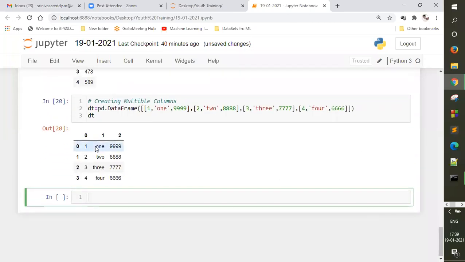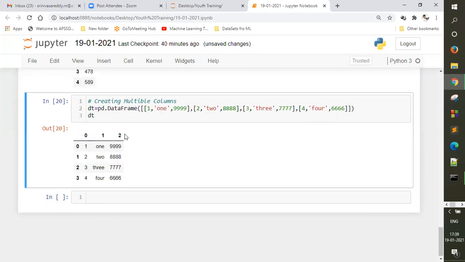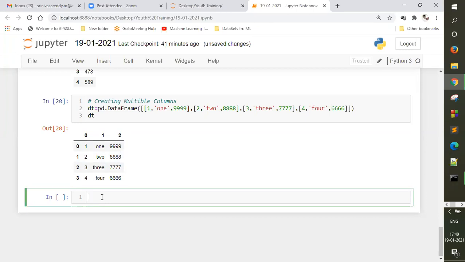So I got the output: 0, 1, 2. These are the default column names, integer values 0, 1, 2, and the index is also 0, 1, 2, 3, 4. So I want to change the index value. By using the index method, we can change the index value.